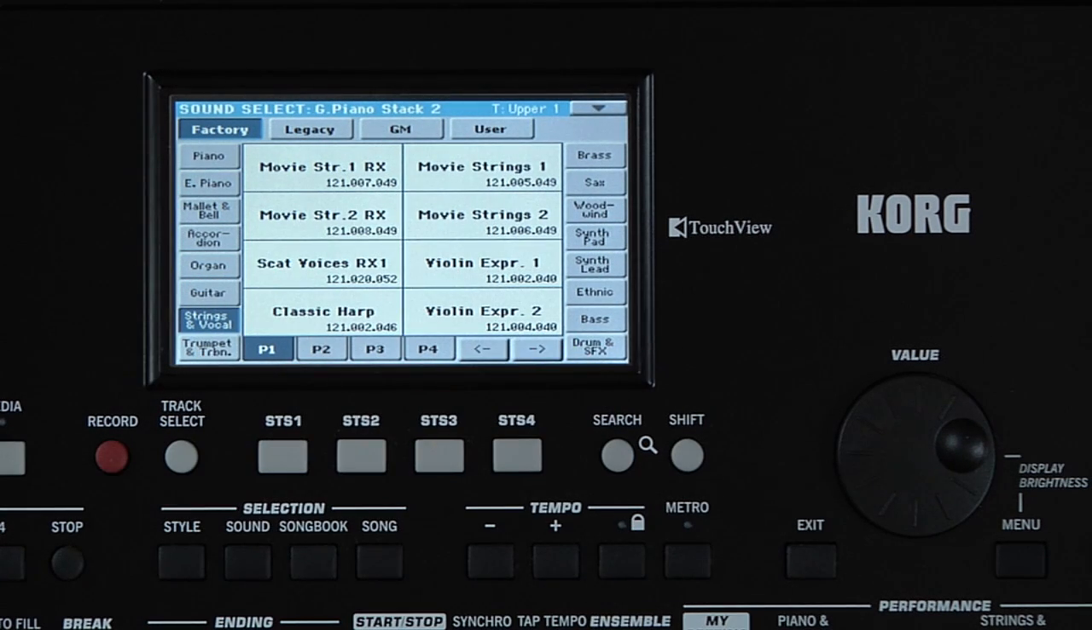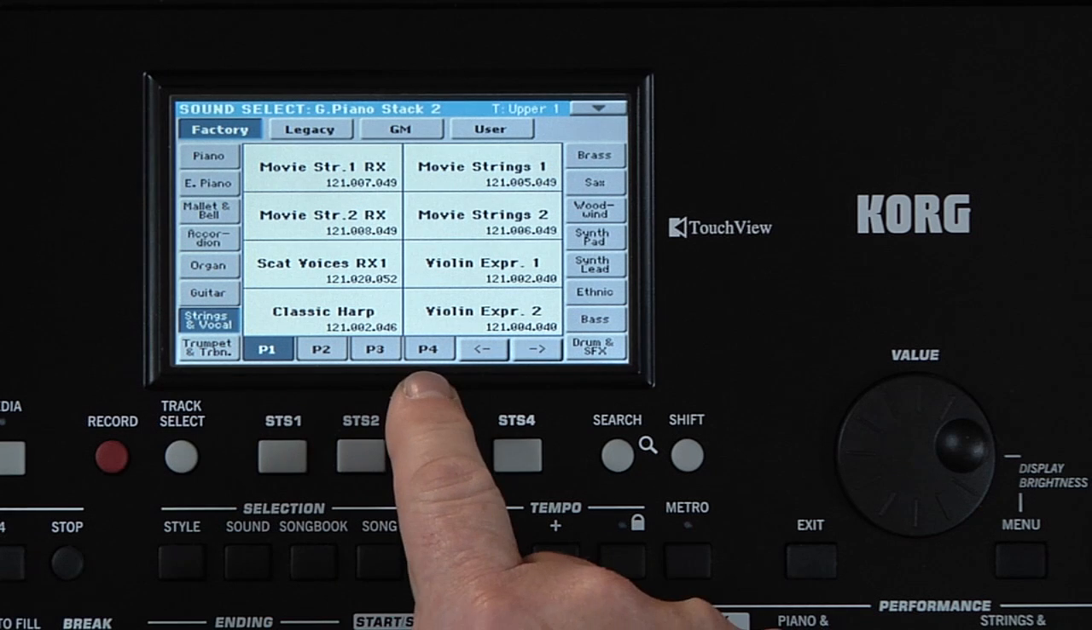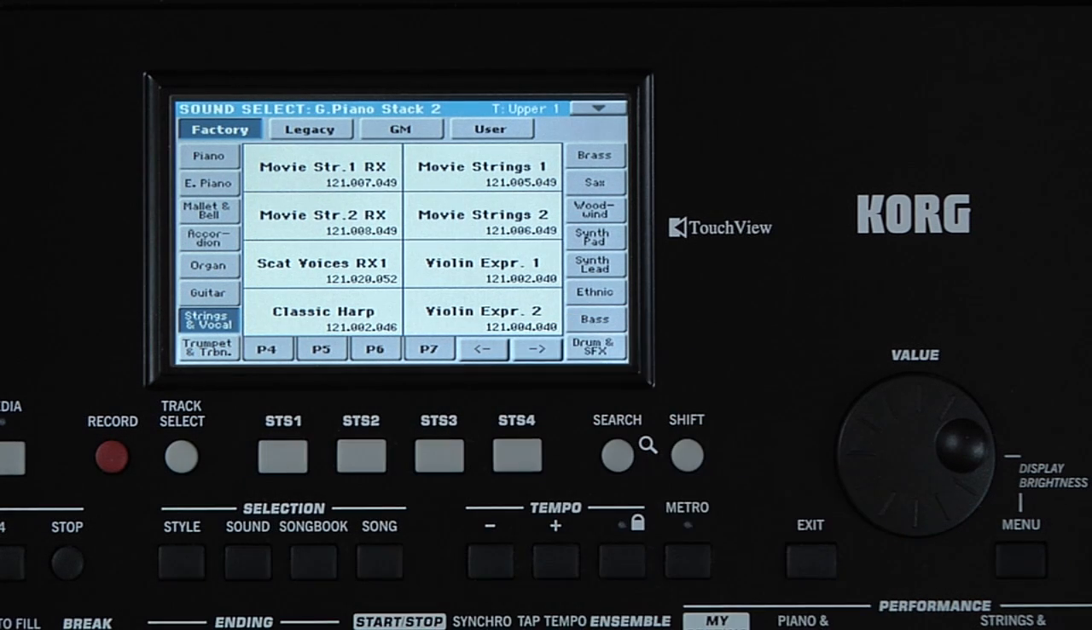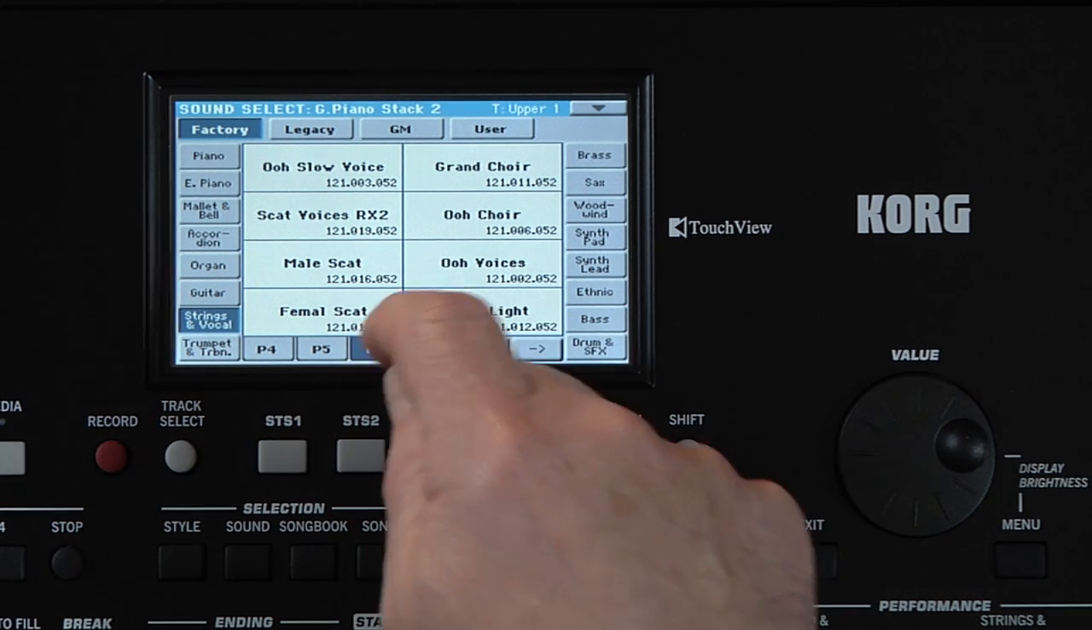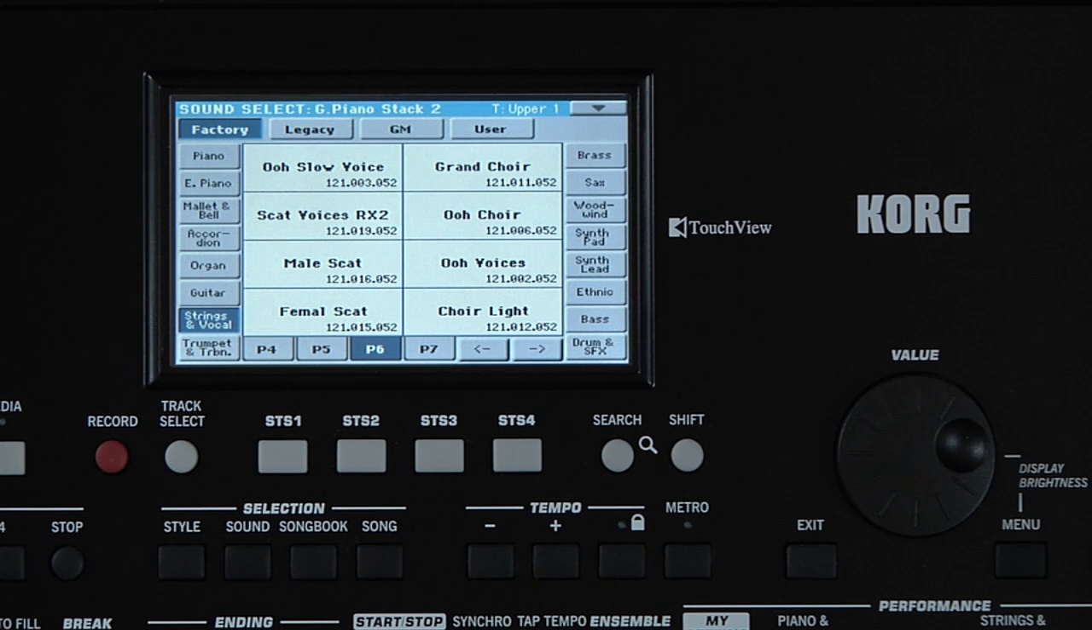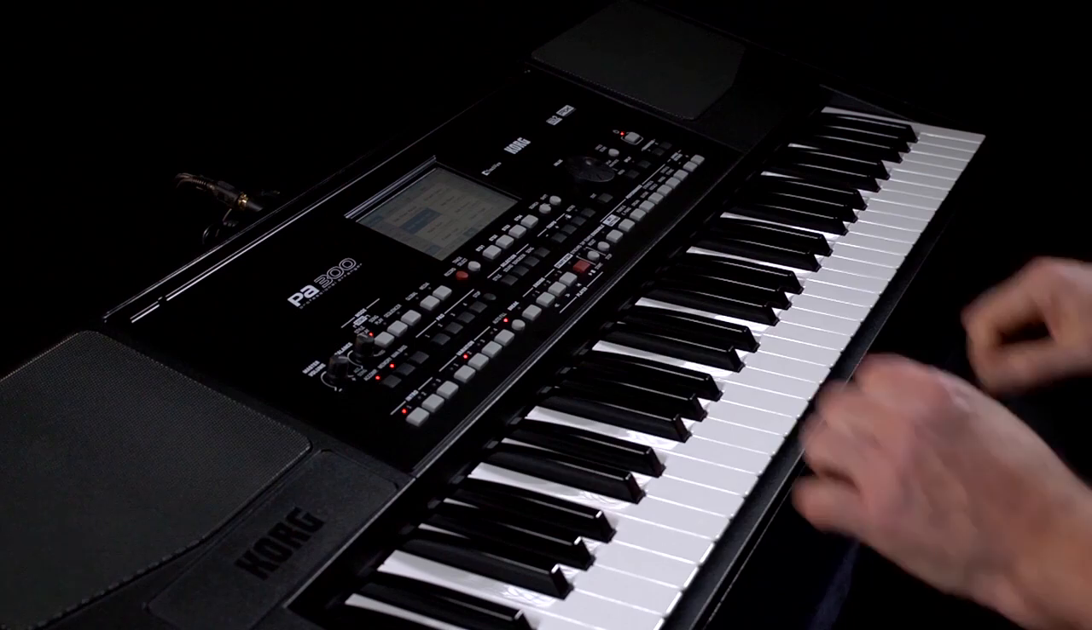You'll notice there are 4 pages of sounds, but touching this arrow takes you to more pages. Go to page 6 and select Scat Voices RX2. How hard you play the notes, or velocity as it is called, can create significant changes in a sound, not just making the sound louder and brighter. In this case, switching between several different vocal nuances.